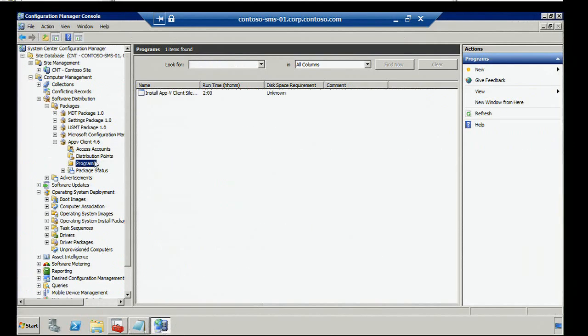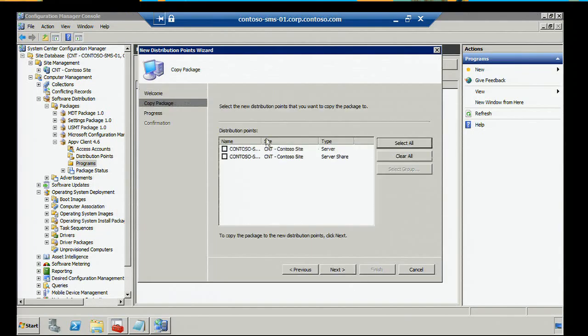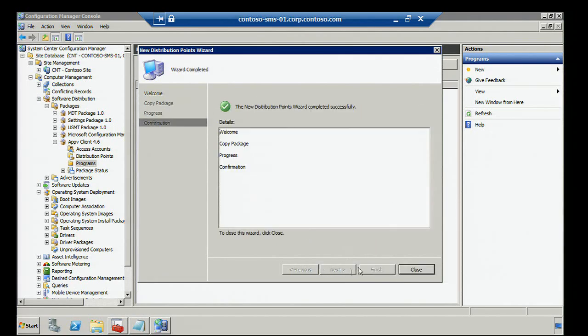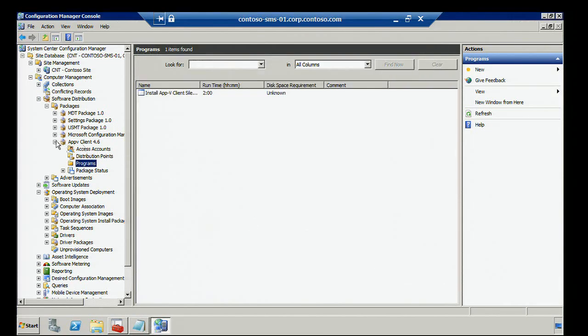And then last, I simply need to add a distribution point to this package. And there's two distribution points here. You'll notice, if you're not familiar with Configuration Manager, one of them is the software distribution point, and this is actually my PXE share here for my PXE boot images. So I'm going to add that to my software distribution point, and I'm done.